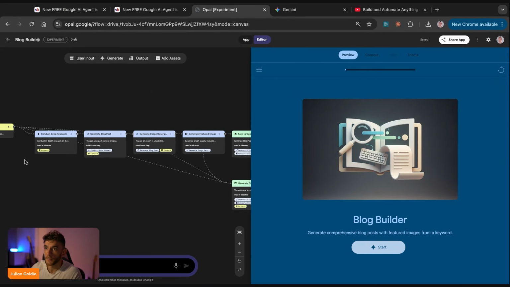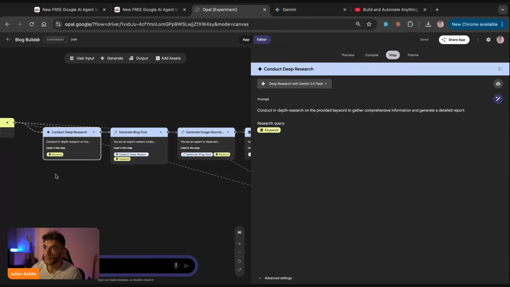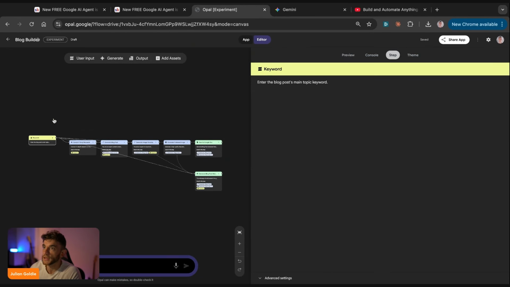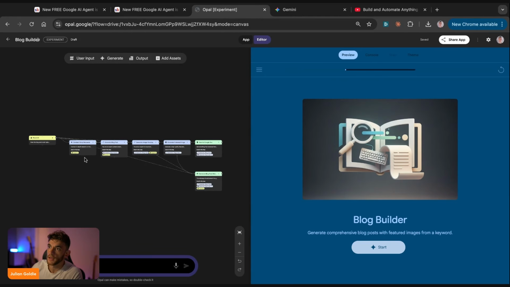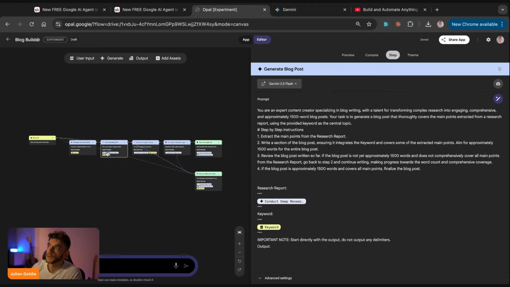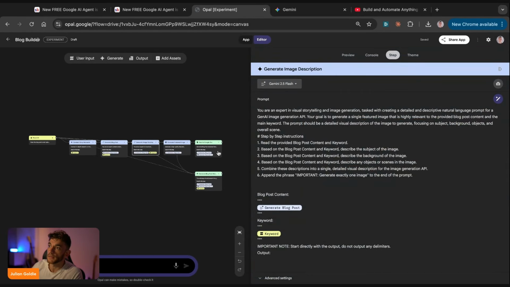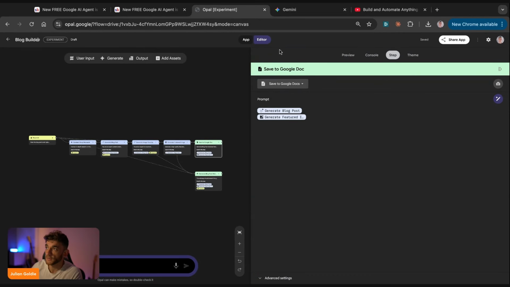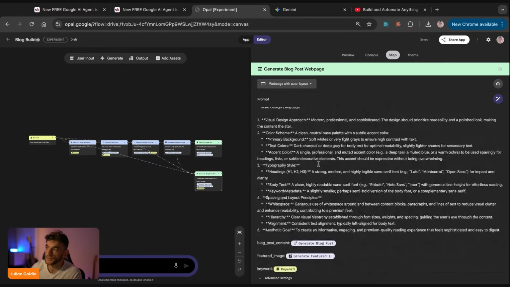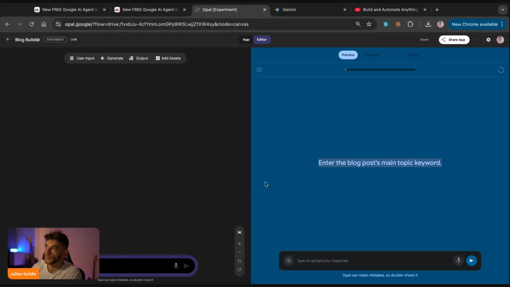So you can see here, for example, what does it do? How does it work? Well, you can actually switch between this and see what they've built, see how to build it. For example, if we open this up, you've got the keyword section. So you enter the blog's main topic keyword. By the way, the AI just arranged this for us. Then you've got the deep researcher, which will actually do deep research with Gemini Flash. From there, it's going to generate the blog post. Then it's going to generate an image description for a featured image. It saves it directly to Google Docs for a blog post, and it actually has a prompt for generating the content. Let me show you how it works. So if we go into Blog Builder here, I'm going to enter the blog post main topic keyword.